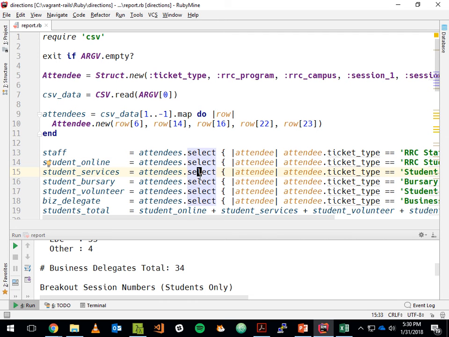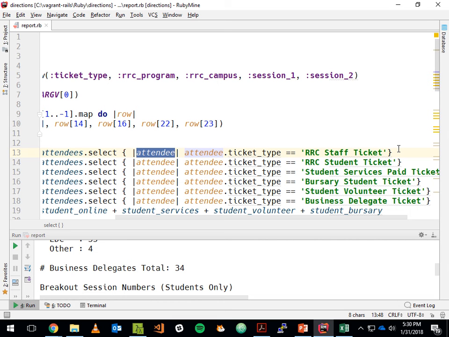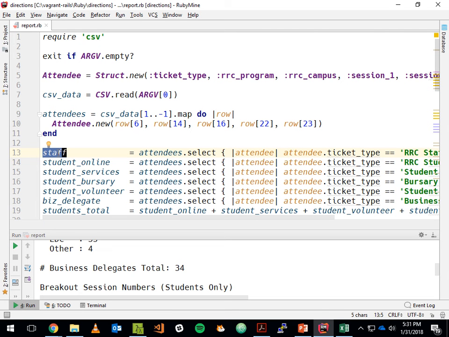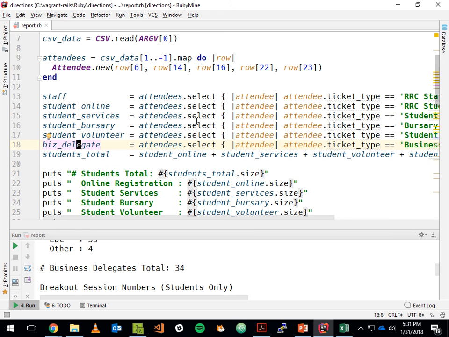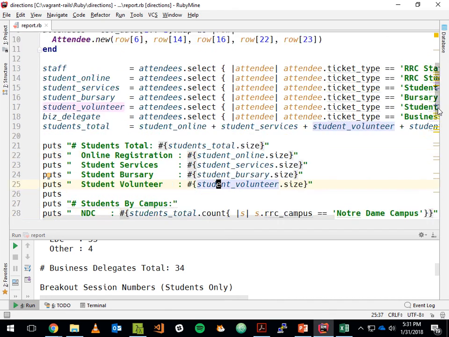Ruby's got all these wonderful classes for working with collections. So if I want just all staff, I do attendees.select, and what attendee do I want to select? The one with a ticket type that equals Red River staff. And so basically that filters the array to a subarray that only includes staff. And I do that for all the possible ticket types. And then I coalesce all the students back into one student array. You can use the plus operator in Ruby to add arrays together, and it just appends those arrays to each other. So now I can figure out how many students in total and the different subtypes of students just by calling their size.